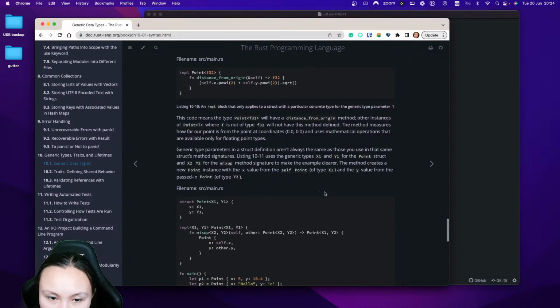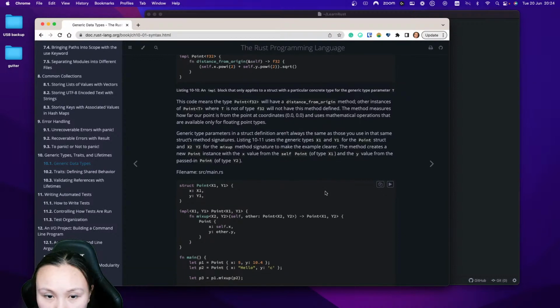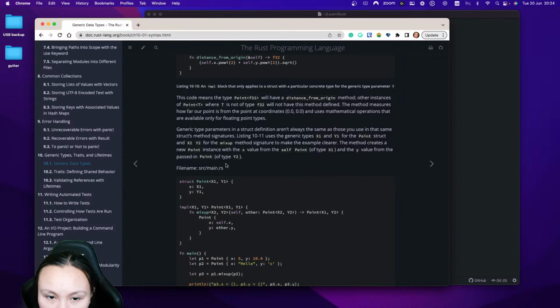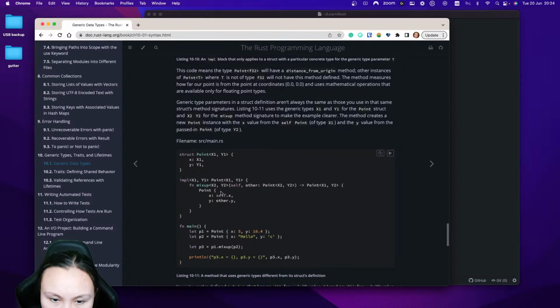Okay. Generic type parameters in a struct definition are not always the same as those you use in the same struct's method signatures. Now it's getting complicated. So now we have X1 and X2 here, and for the Point struct, X2, Y2 for the mixup method. So here we have X2, Y2.